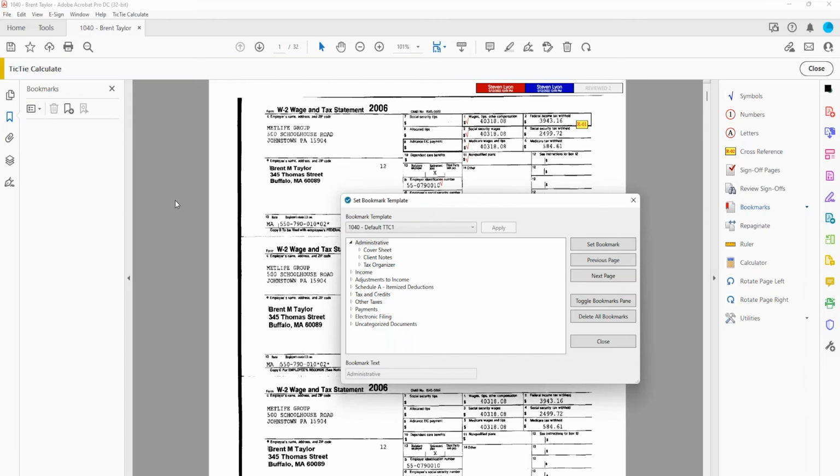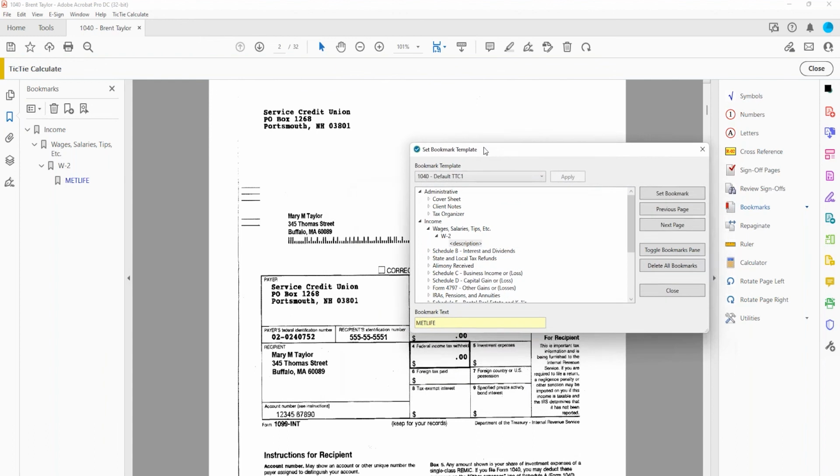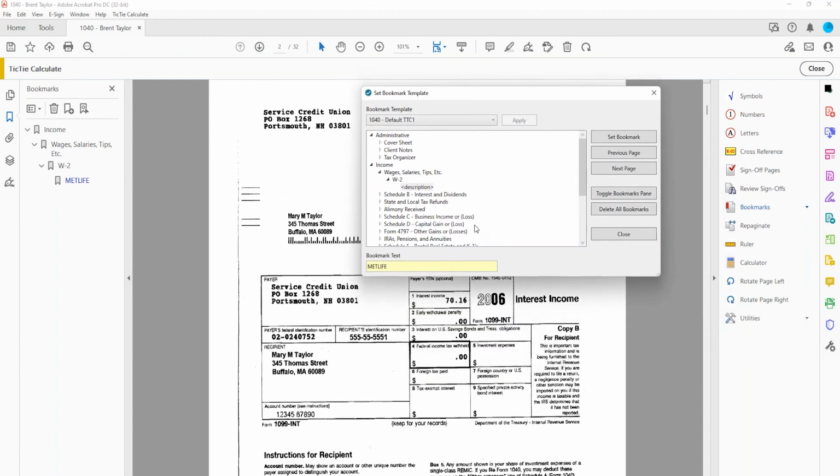Now we have it here, but it does not show up here yet until we bookmark the pages that we're looking at. So here first, we're seeing a W-2. So we can go income, wages, W-2, and in the description, we'll type MetLife. And then we are going to set bookmark. When we set bookmark, it automatically in the background takes us to the next page. And then you can see on the left-hand side here, that tree has begun to build. And all you need to do is simply go through and do that for every page that we see.